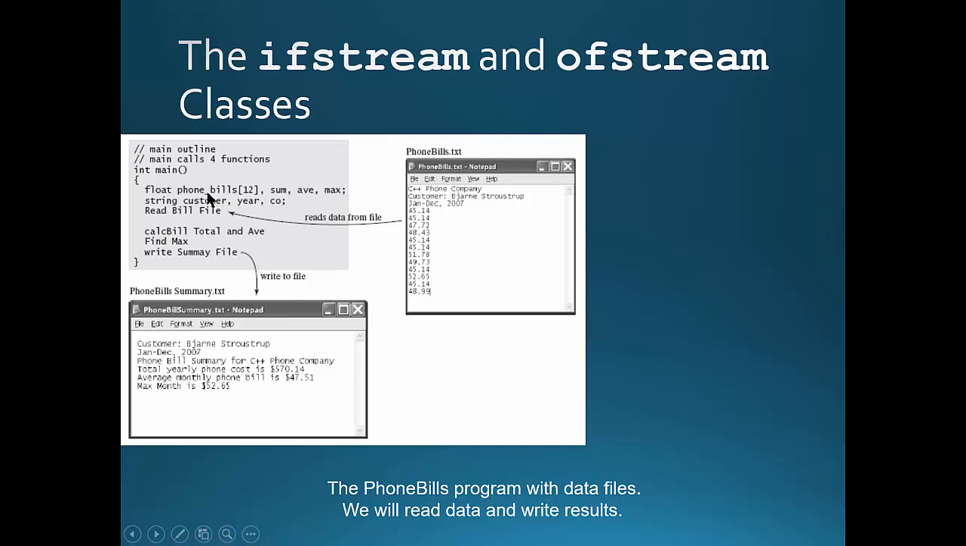And then we'll have some functions that will take this array and convert it to maybe a sum, an average, and a max. It will loop through these variables and add them together. The average will just be the total divided by the number of bills, which will be 12. And then the max will, as it's going through, look to see which one is the largest value. And then what we would like to do is take this information and write that to a file.